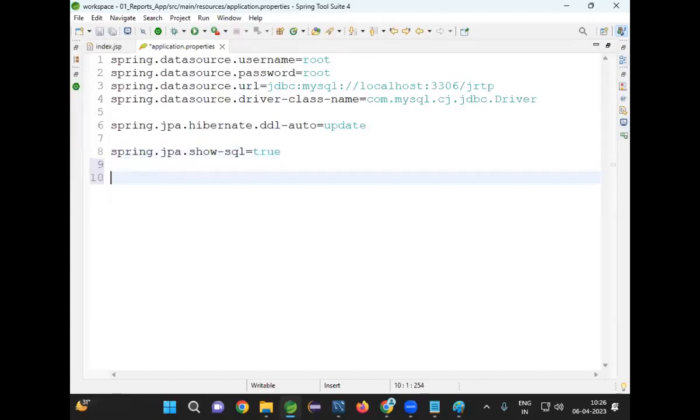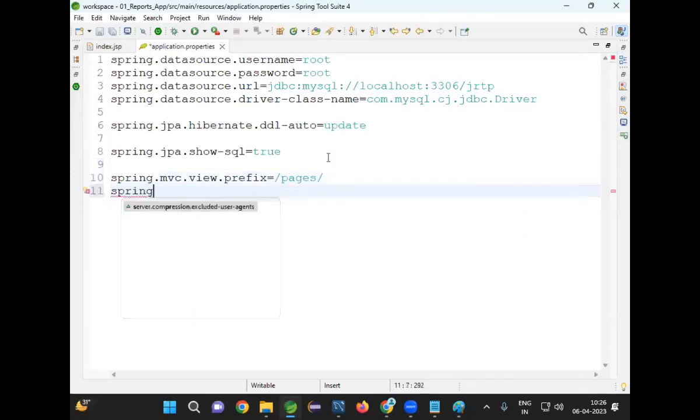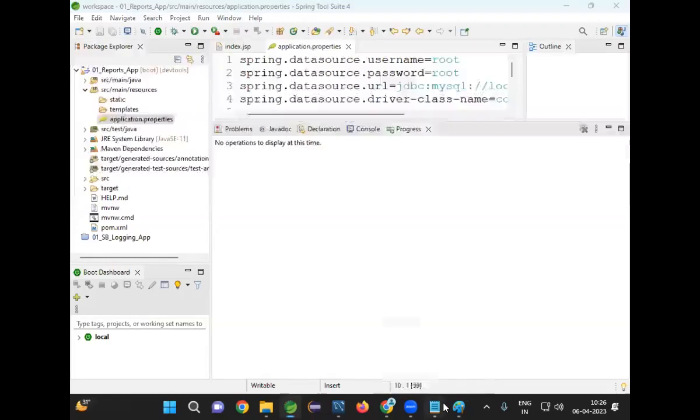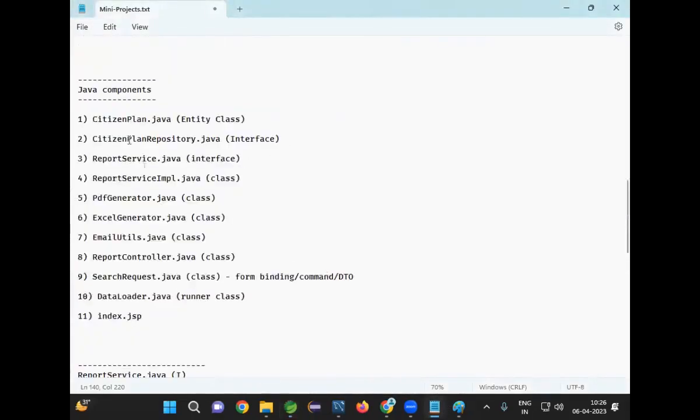How to configure the view resolver? spring.mvc.view.prefix /pages I have given. spring.mvc.view.suffix .jsp. I'm configuring my view resolver. Now with this, my project is created. All the classes are ready. Just a project skeleton completed. With this, is the whole project completed or only the structure completed? Structure completed, coding is not there.